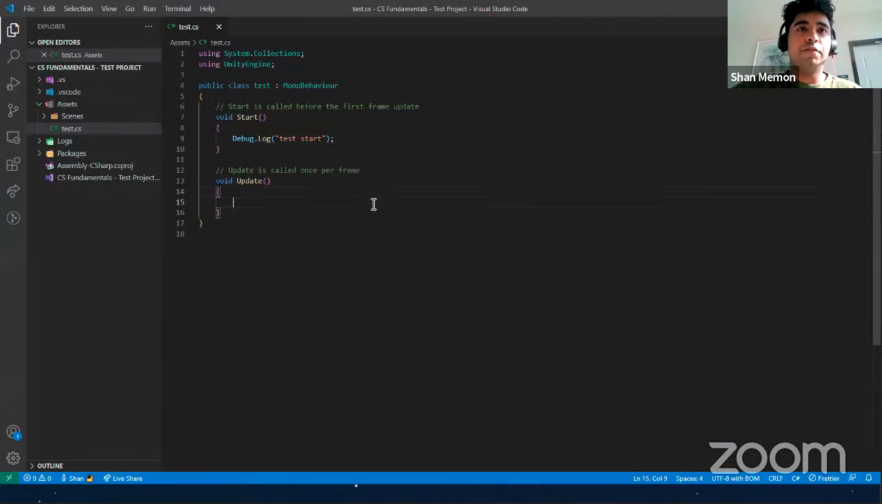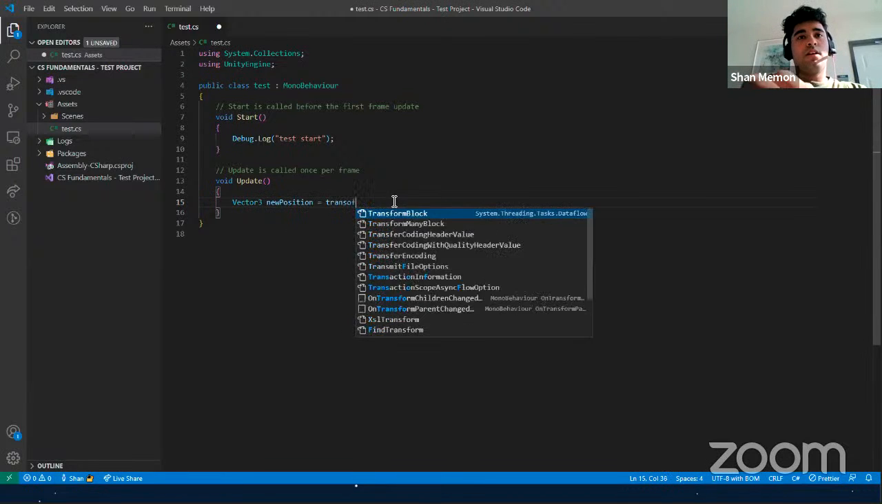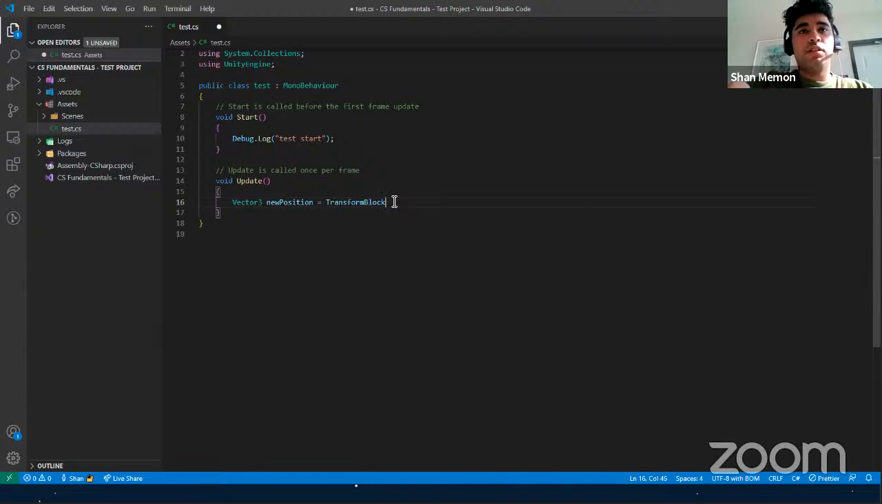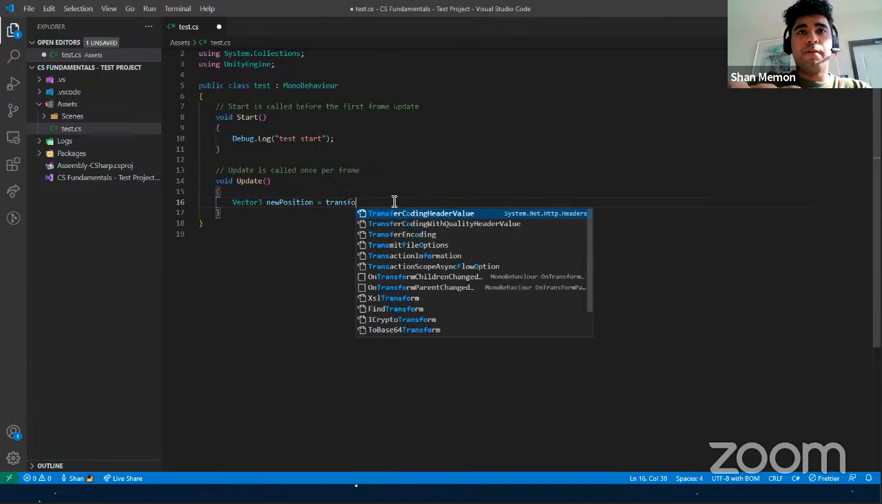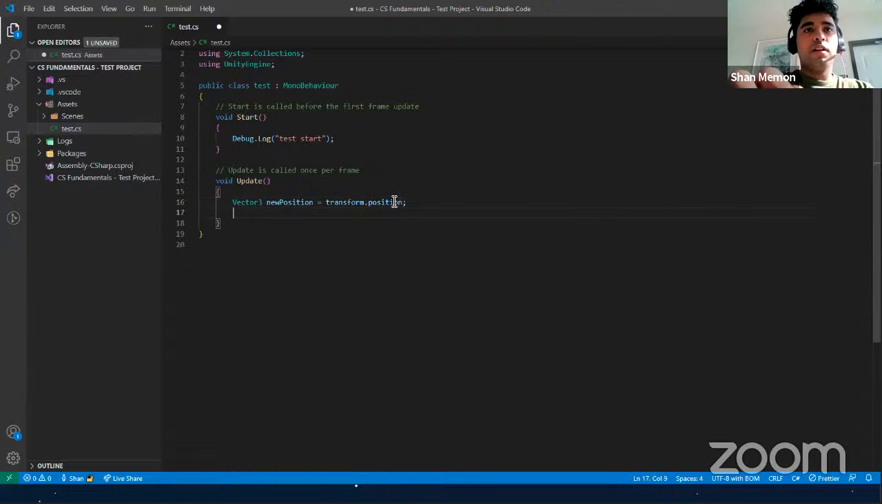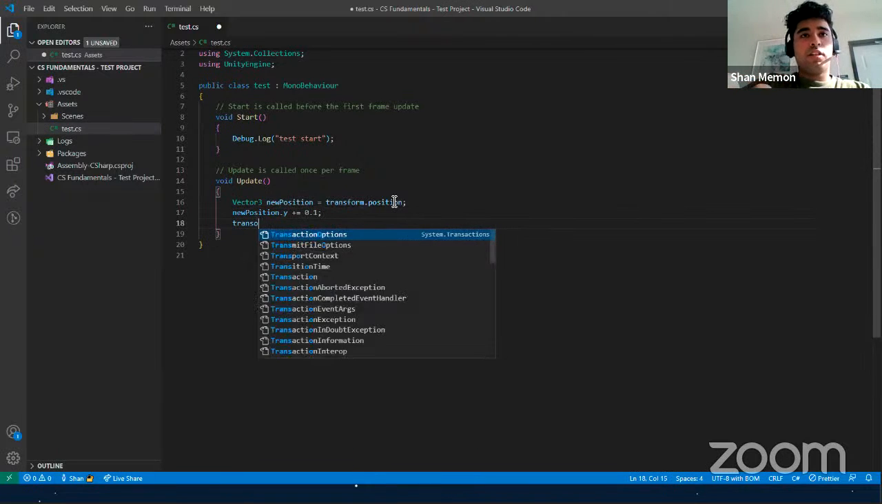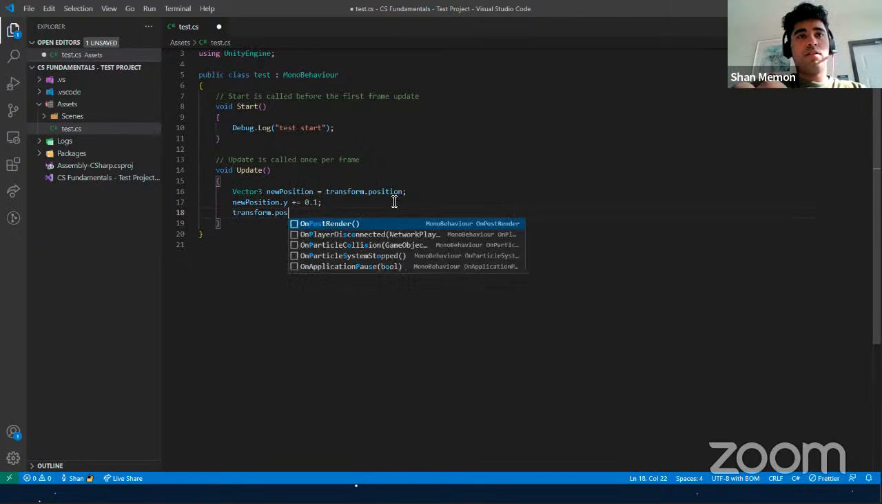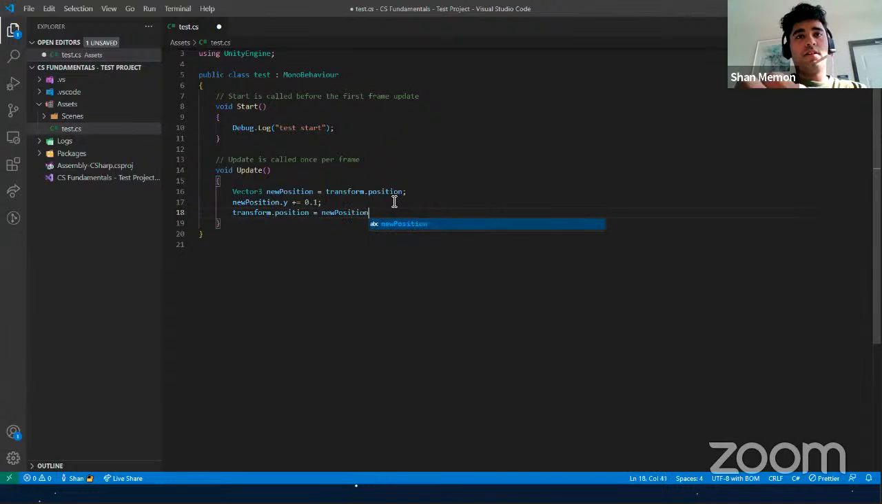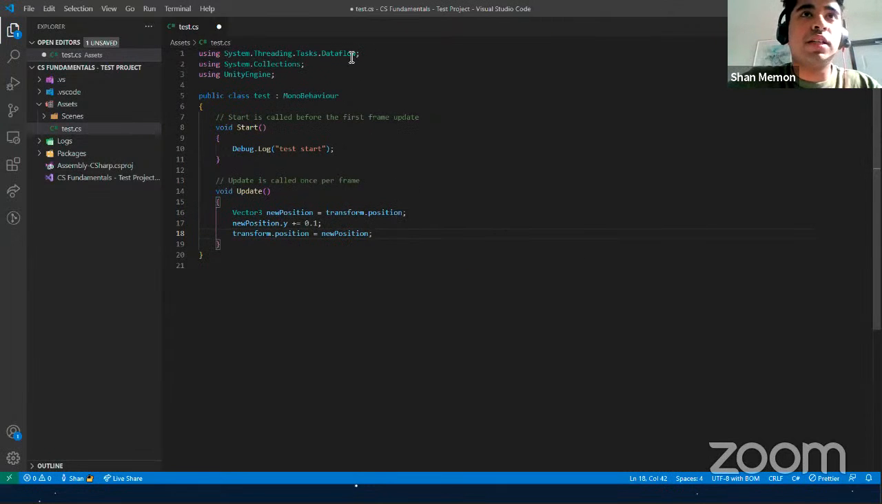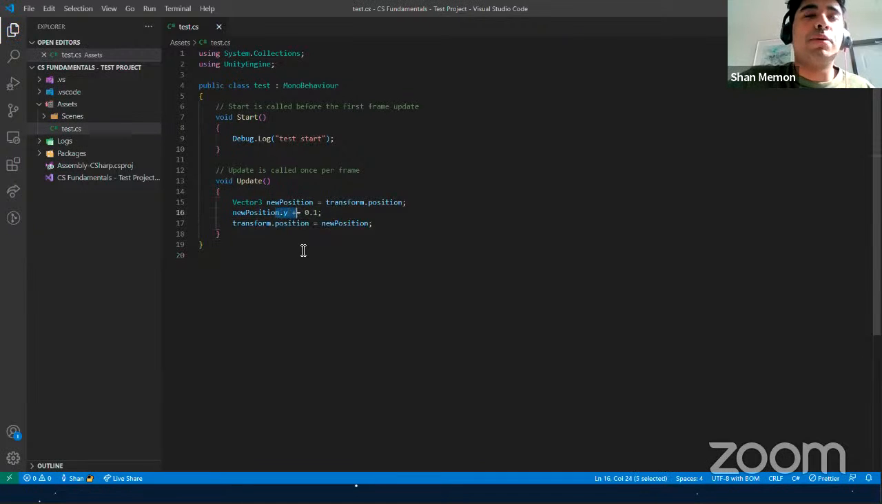And in an update function, I guess I'll just create a quick movement functionality. So we can just get our objects. I don't know why my autocomplete is so weird. There you go. And then we can move the positions Y by a small number and then set the position. And this script is basically moving the Y position of the object that the script is attached to every frame.